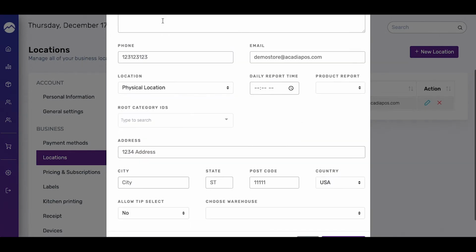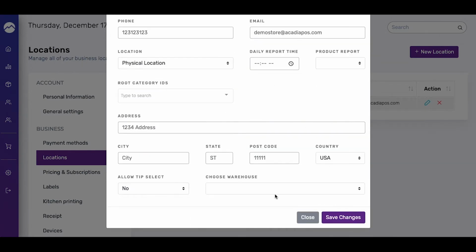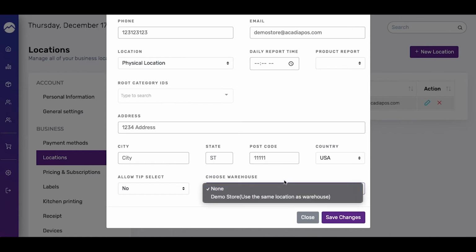And we're going to scroll down. You can fill out that information. When we scroll down, the most important part for us is the warehouse. So here right now, none is selected. We're going to select demo store.